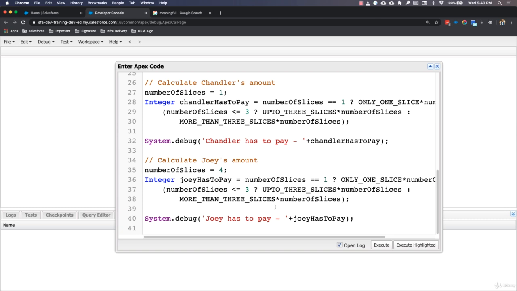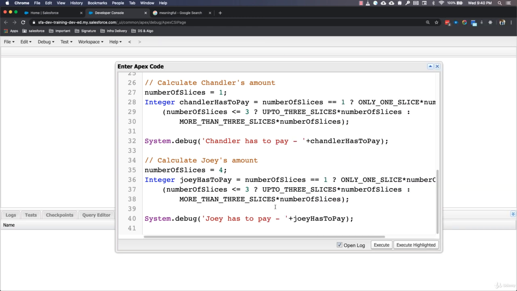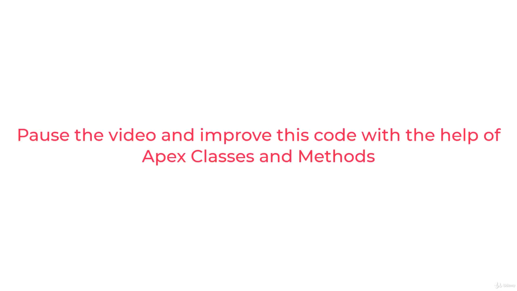Again, with each day we are learning new things and we can always improve our code writing. The way we wrote this code was based on our knowledge at that time, but now there is a lot of scope to improve it. And if you think you can improve this code with the help of Apex methods, you can pause this video right here and try it out by yourself.